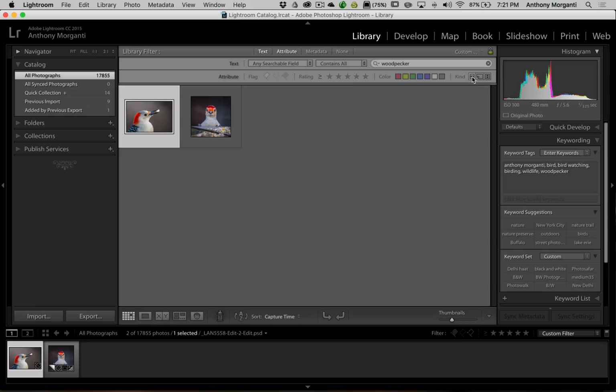This would be all the images that are master photos that aren't copies, like, you know, they're the raw files or the JPEGs. Or you could search for virtual copies, or you could search for video.